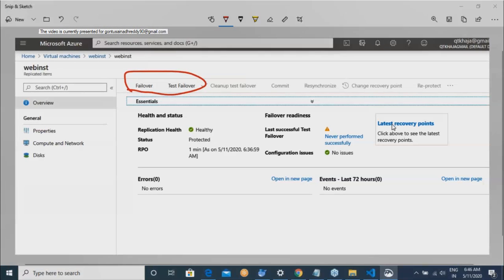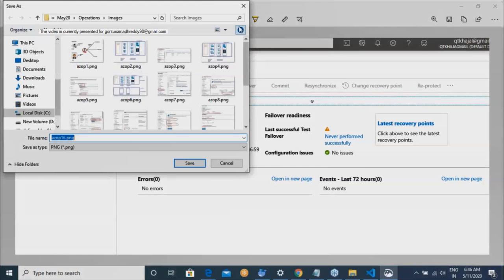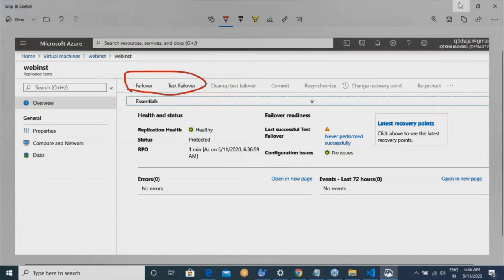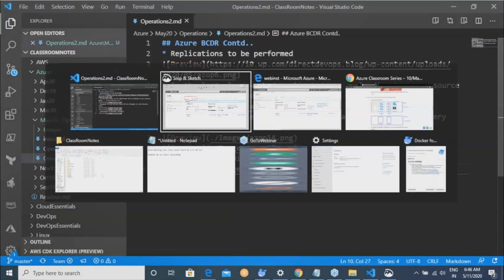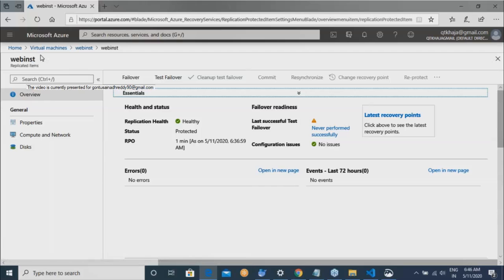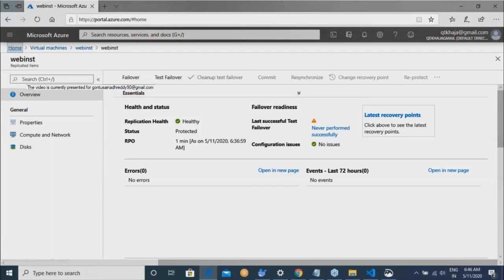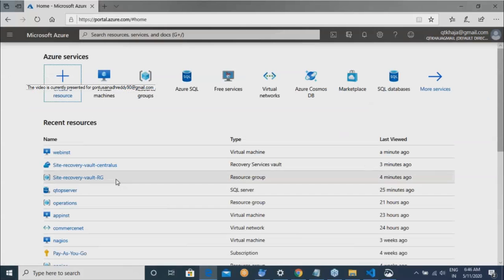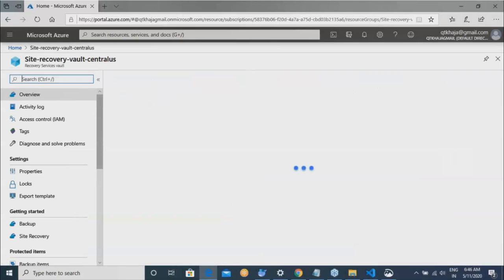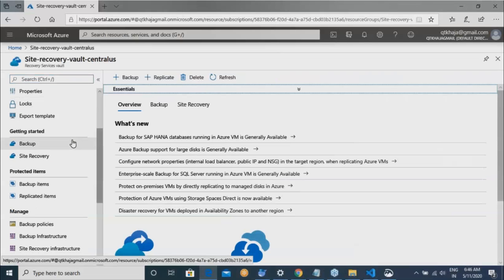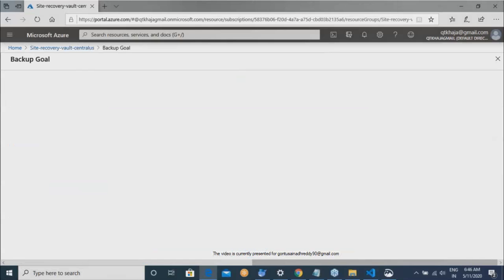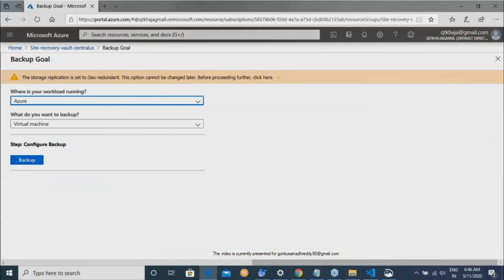So let me try to save it. Yeah, I think I've saved it. Good. So now let us go back to our site recovery. Okay. So if you go to site recovery vault, okay, are you seeing backup? Now I can add a backup.